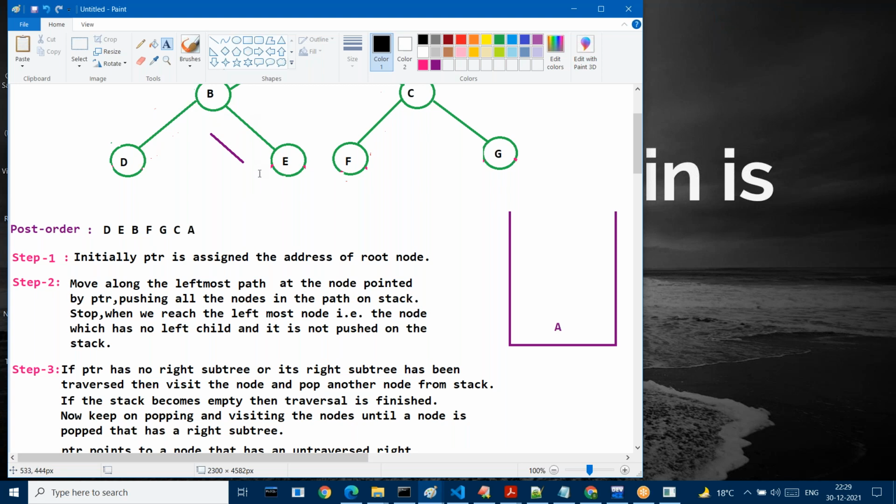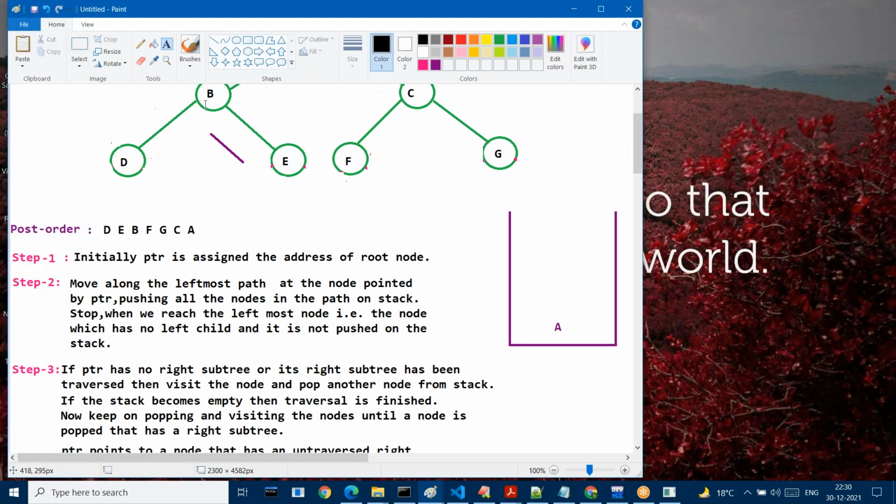First of all, B does not have an empty right subtree, so you can't say it will be visited. Or is its right subtree, E, visited? That is also not visited. So you can't say that I will visit B. What I have to do is visit E and then come back.